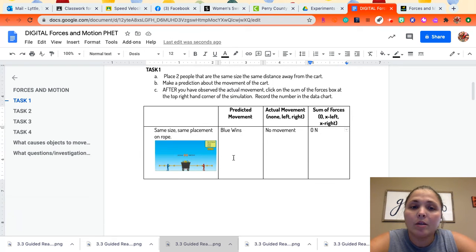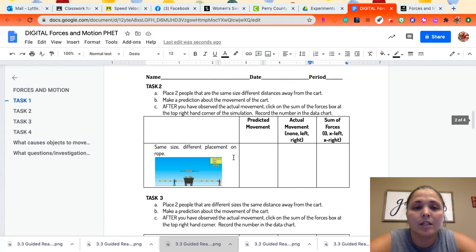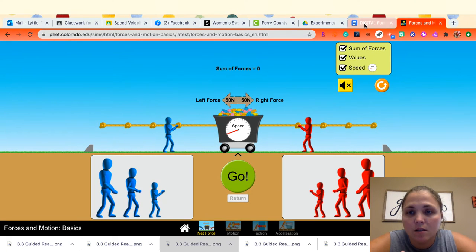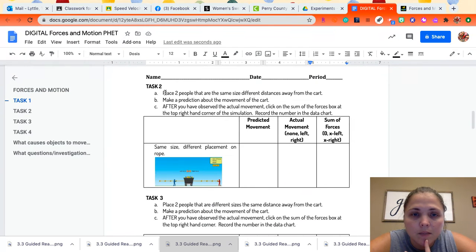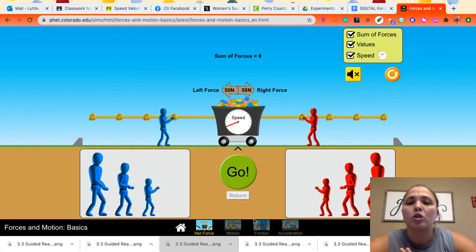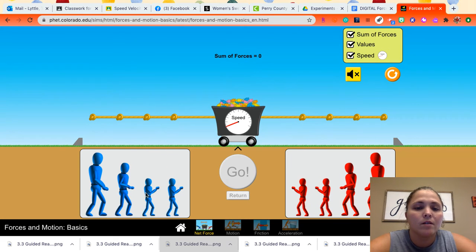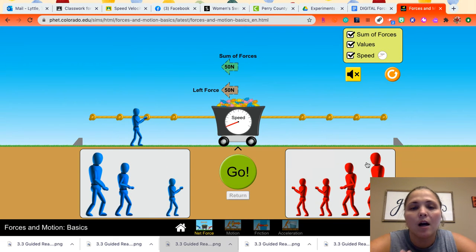Okay, and that's all you do. That was task 1. Task 2, you're going to do something different. It tells you to place people of whatever size. It says, place 2 people the same size, different distances away from the cart. So you're going to do the same exact thing, but just move people that are the same size and put one on one side at maybe knot number 2, one on the other knot.